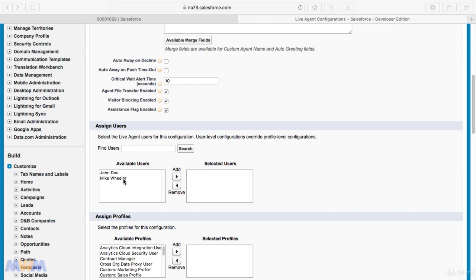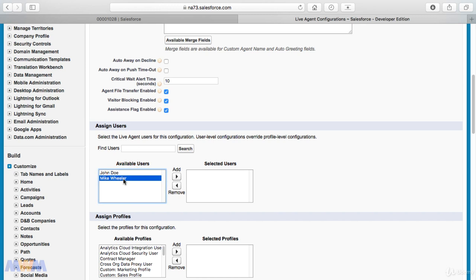Now remember, this is the technical support configuration and I selected myself as the technical support rep handling tech support chats. John Doe is going to handle our sales chats.